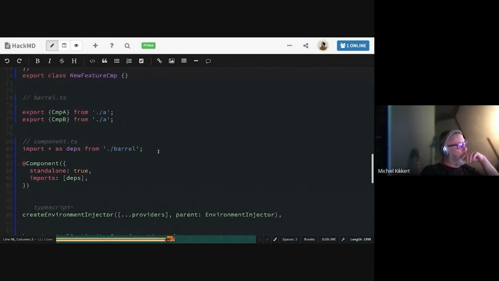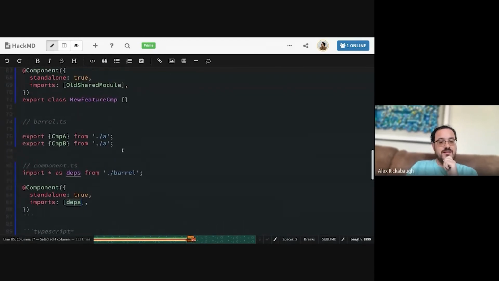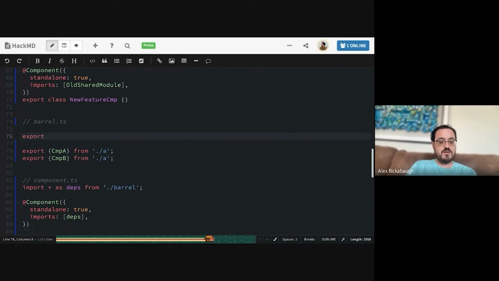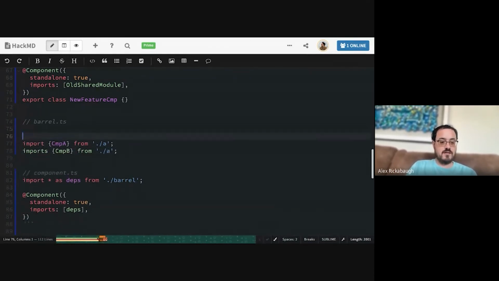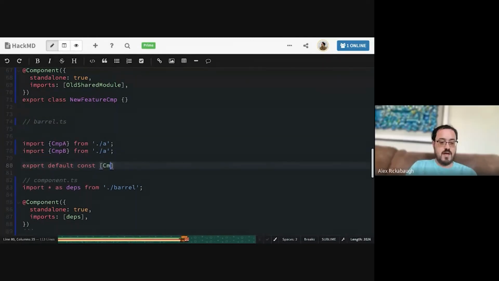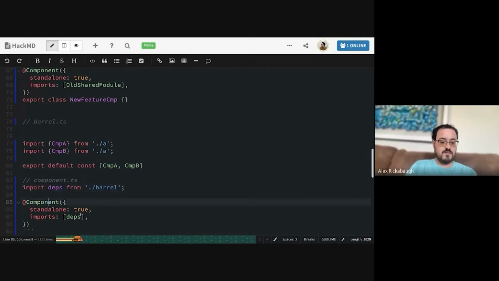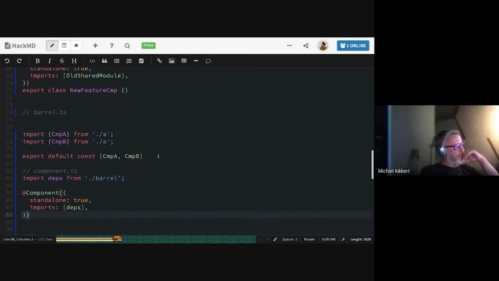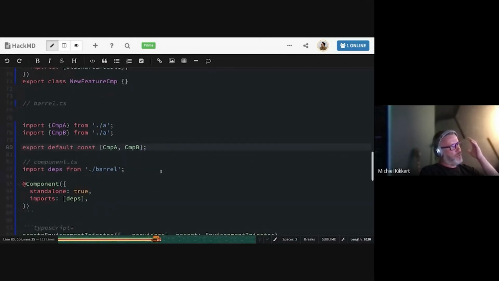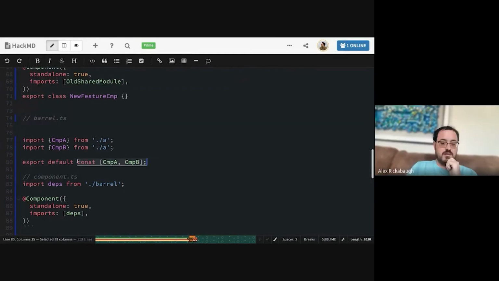Okay. It's an interesting idea. I think you could do this pretty easily today. And then export the array, right? Yeah. And then this would work. That would definitely work, right? But that's not a standard barrel anymore, because you need the export default. You need the array, yeah.